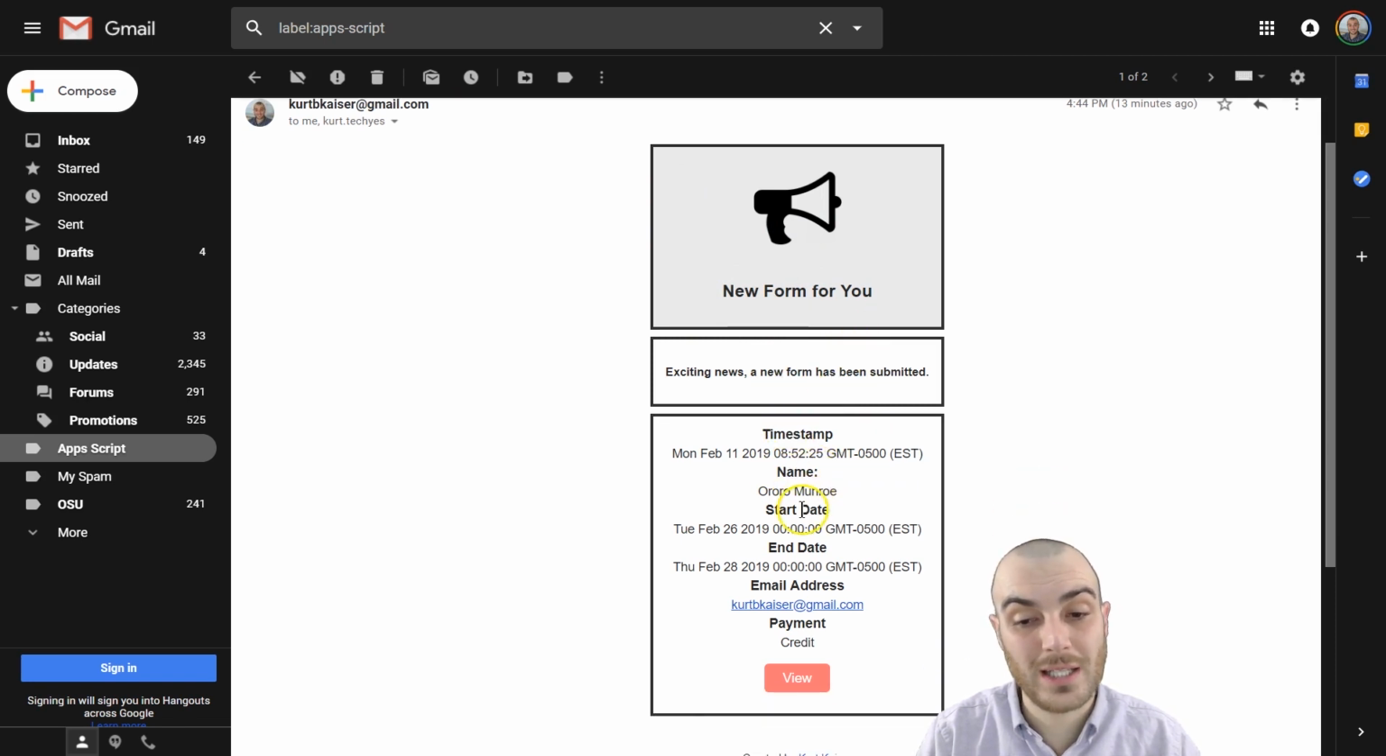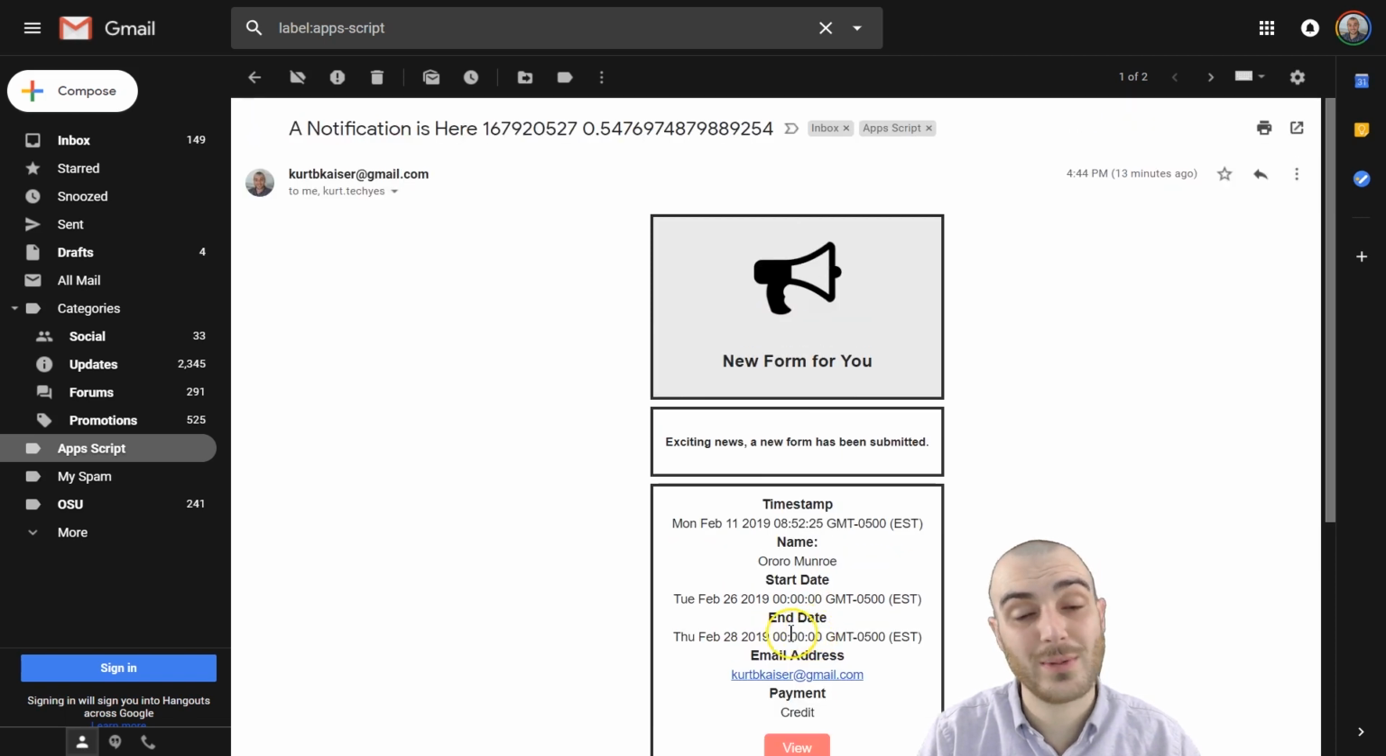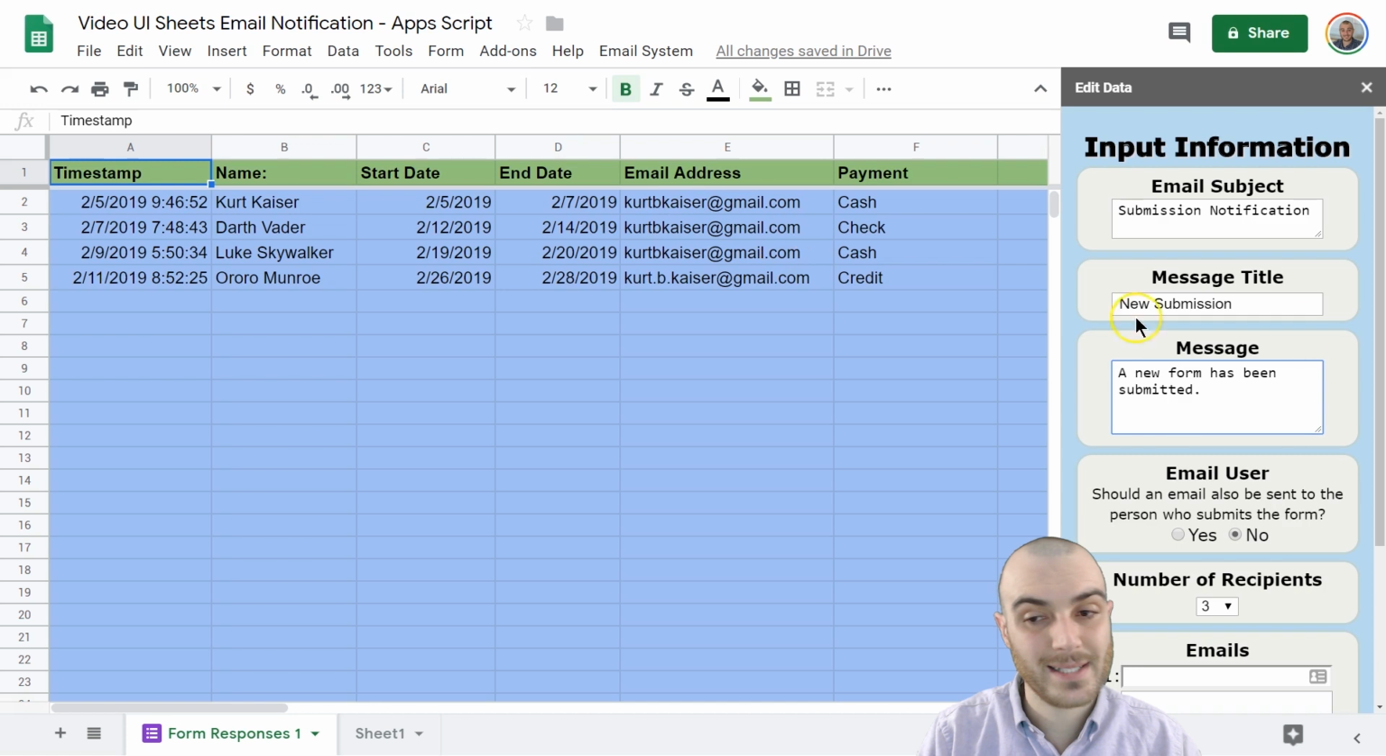And then each one of these is a row. The column header is in bold, and then the information in that submitted column is also present. So that's what the actual email looks like. And you can see I sent it to a couple of my email addresses up here. So that's the actual email.